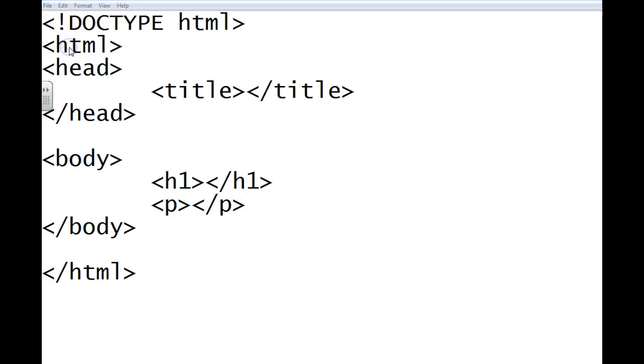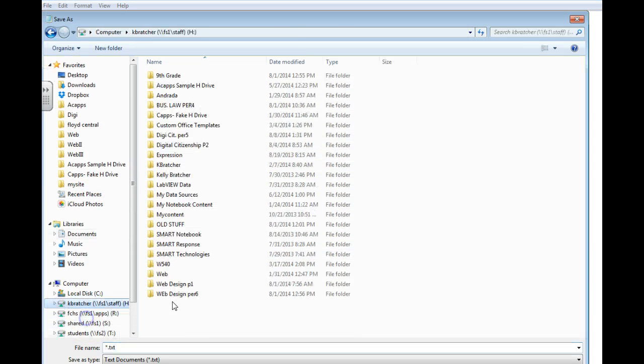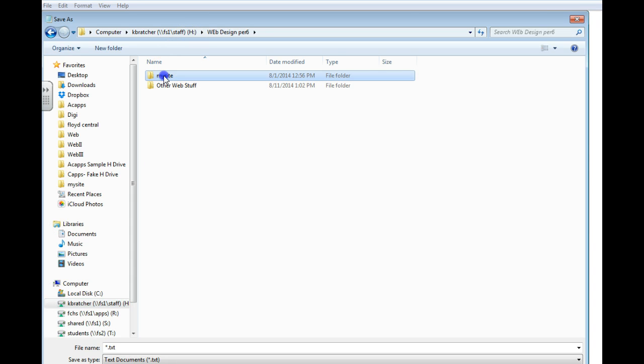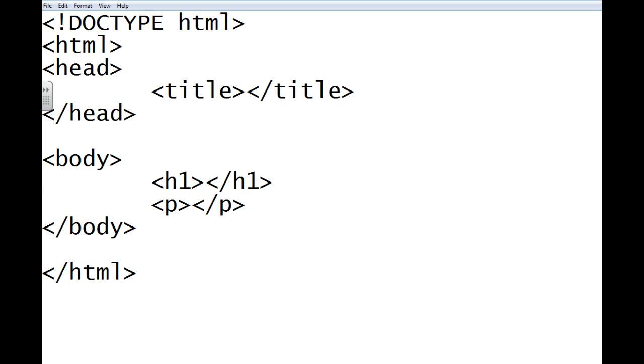You're going to do a file save as. You want to go to your H drive. Go to your web design folder, your My Site folder, and this is your first web page, index.html, because this is going to be our main page. We'll keep adding to this throughout the semester. You go ahead and hit save, and then to view it later, you can open that page back up by going into that folder and double clicking on it.